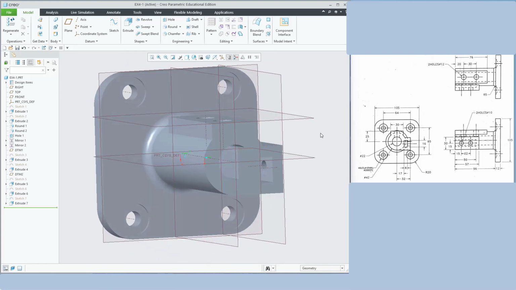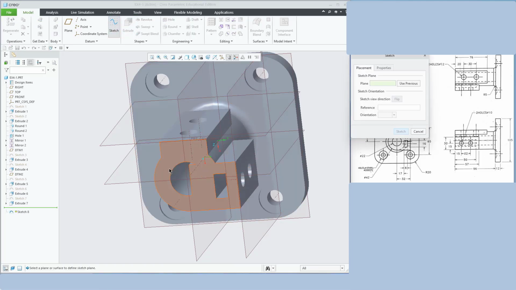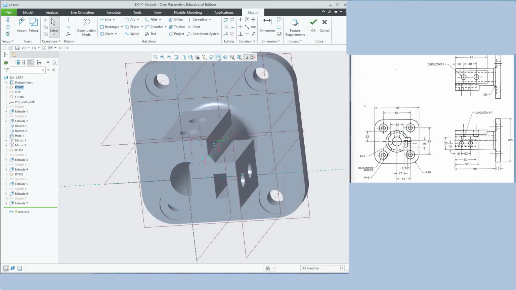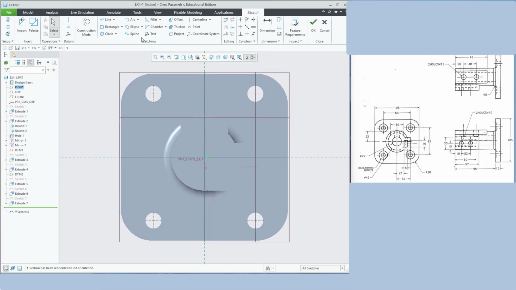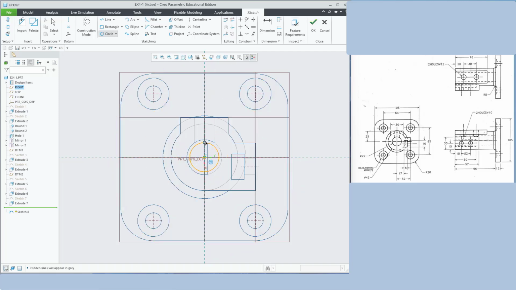Now here we have to make this hole again. Okay, so I go for sketch, select this surface as a sketching surface, go to sketch view, draw a circle in the center coinciding with this dia. How much is that? Okay, change to wireframe view. Now I can coincide it here.